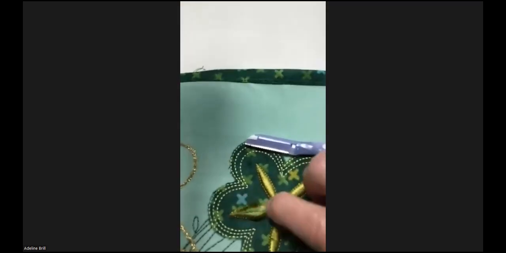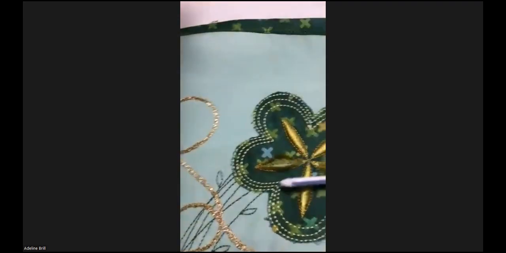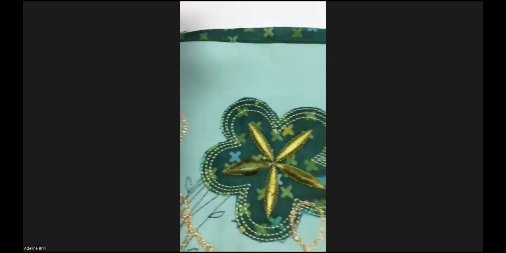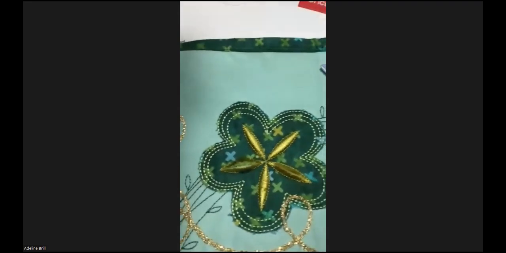I guess it'll be okay. It's not going to show, but isn't that pretty? Yeah. That's the thread velvet.